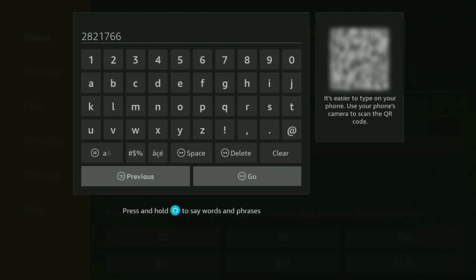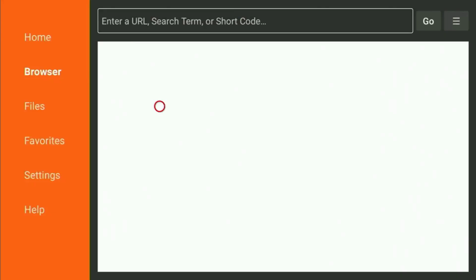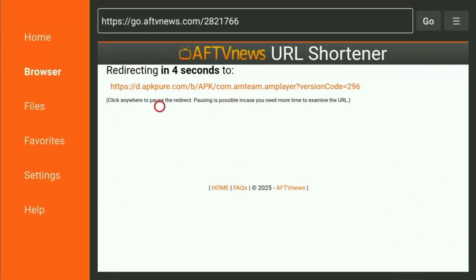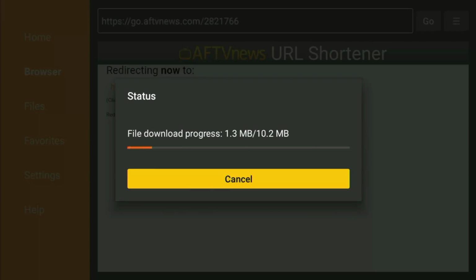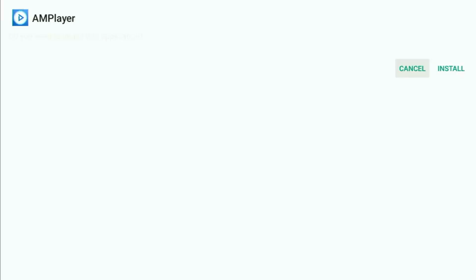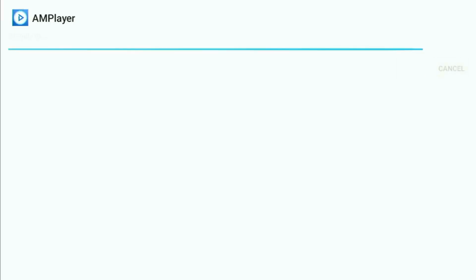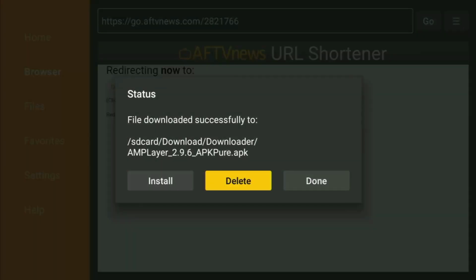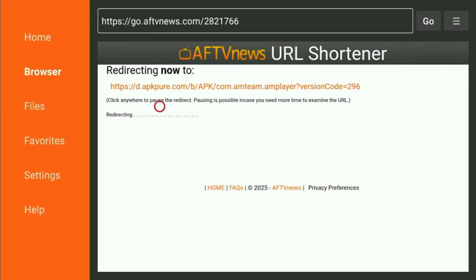After that, just click go, and now we'll start downloading the media player to your Firestick in a couple of moments, of course. That's right, the download of the media player has also started successfully. And just wait until it's fully finished. Then you click install and make sure that it gets installed properly. After that, again click done and make sure to delete the unnecessary files from your device.